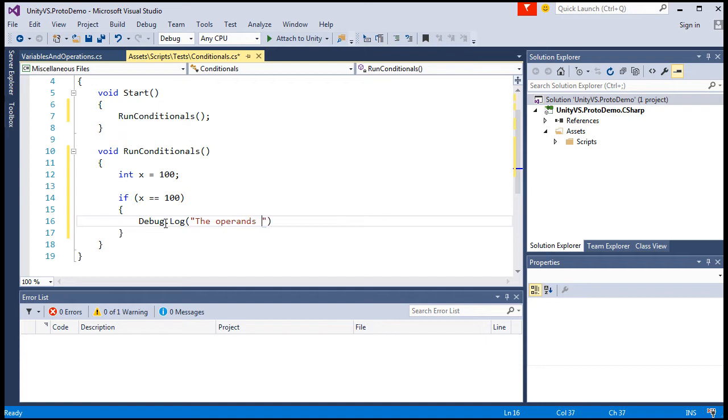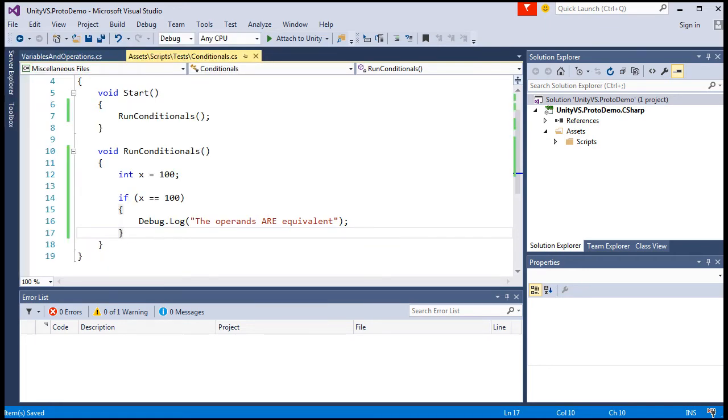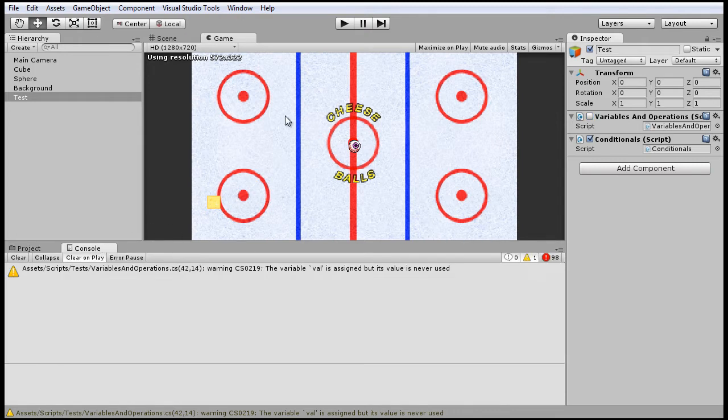The operands are equivalent. All right, and that's our basic conditional there. Let's save it. And over here, remember, we're going to have to attach it to a game object in our game. So we'll click and drag it there, and we will disable the variables and operations script because we don't really care about its output any longer. And clear that.